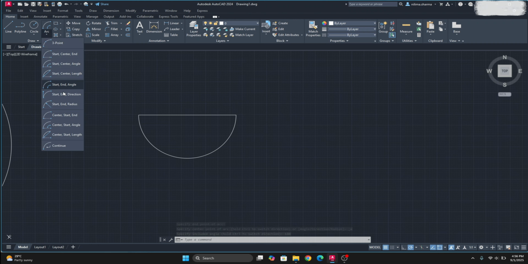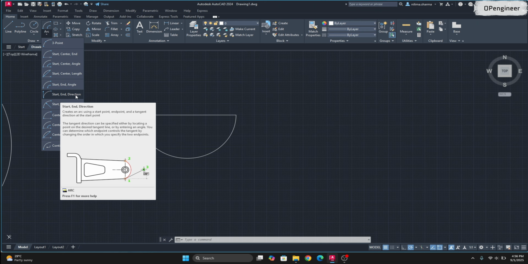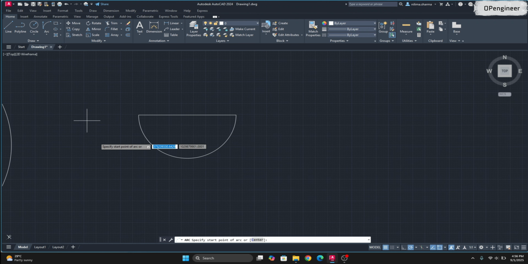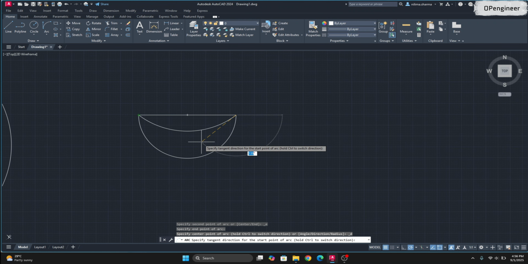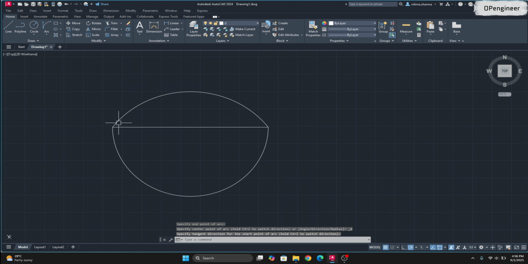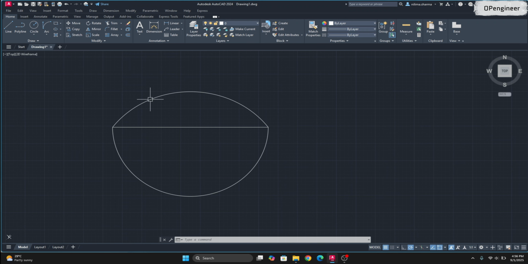And then another option is start, end, and direction. Here we need to specify the start point, end point, and the direction, that is upward or downward. So let's click on this, and now the command line is asking you to specify the start point of the arc. So I'll take this as start point, and now end point, and I need to specify the direction, this upward or downward. I will take upward for now, and I'll press here, and our arc is drawn. And the next one is start, end, and radius. So I'll need to specify the start point, end point, and radius. Let's delete these arcs for now, and let's get into it.